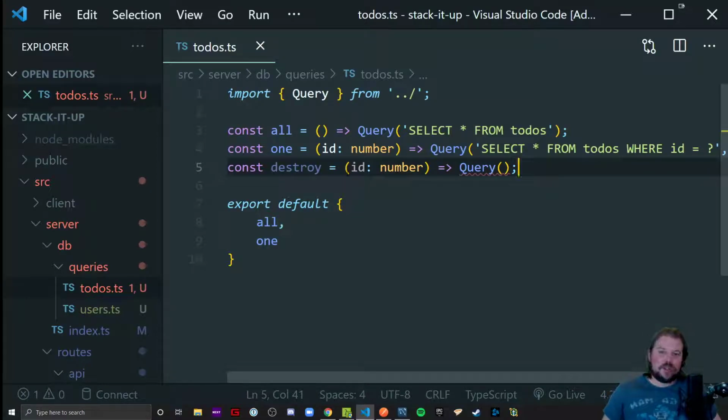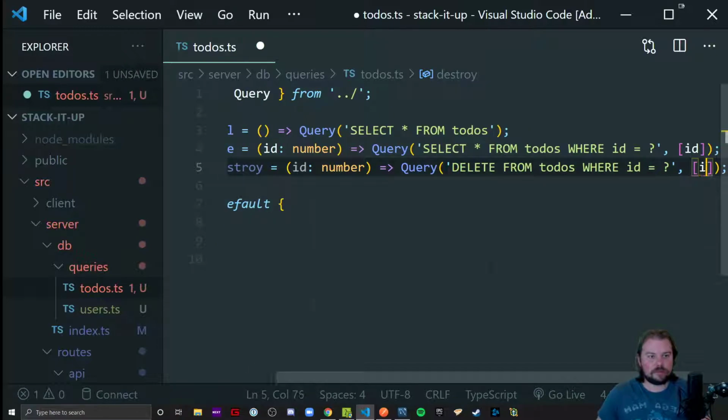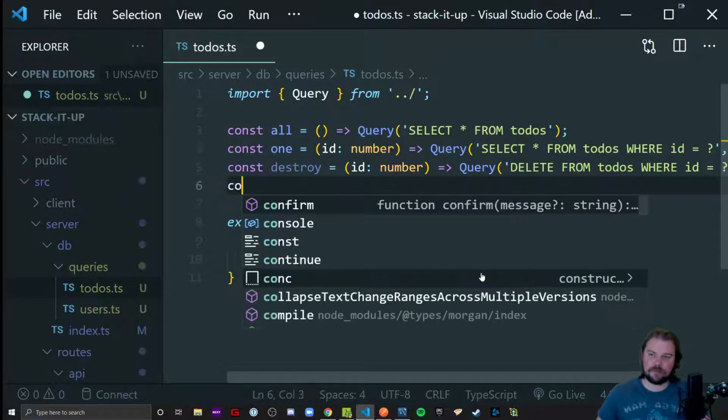So this right here may not actually get you far at a real company, as ironic as that is, but there's going to be things you're going to delete. Delete from the to-dos table, same thing, where ID equals question mark, like that.